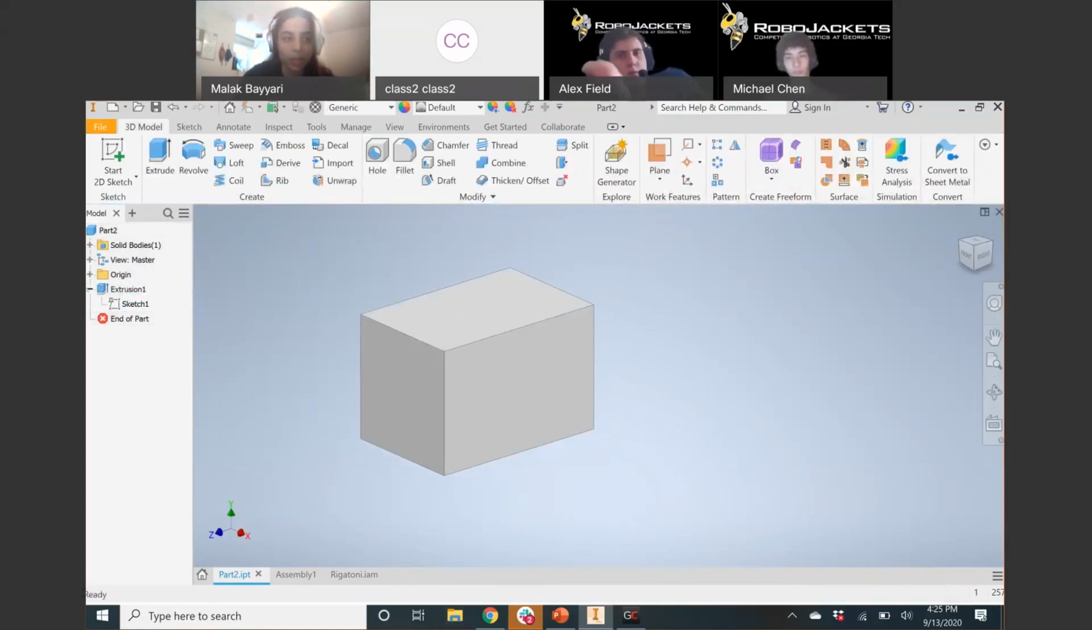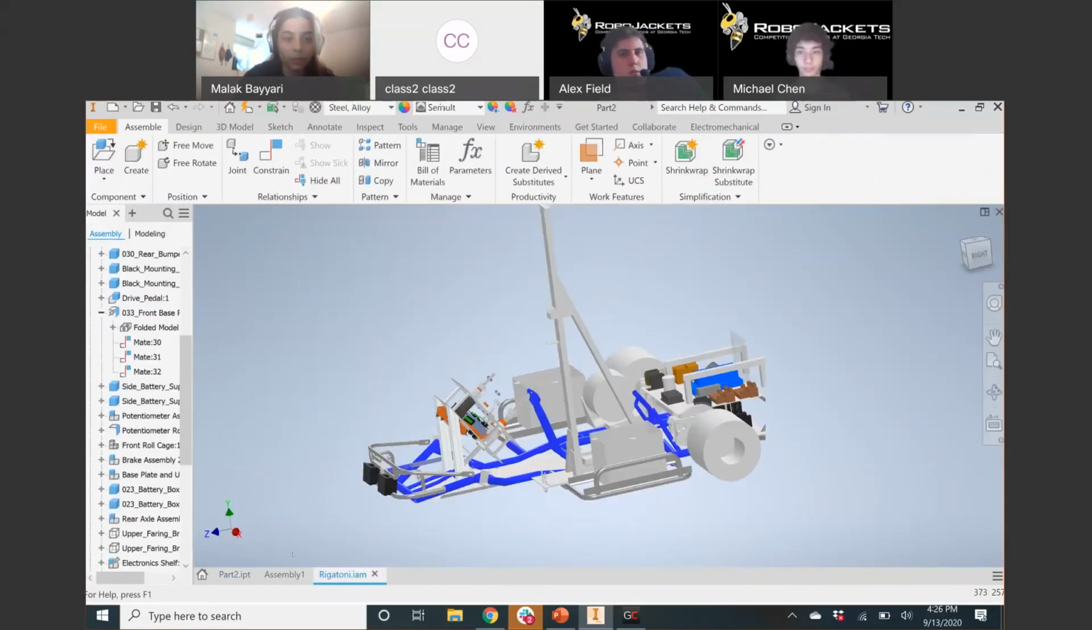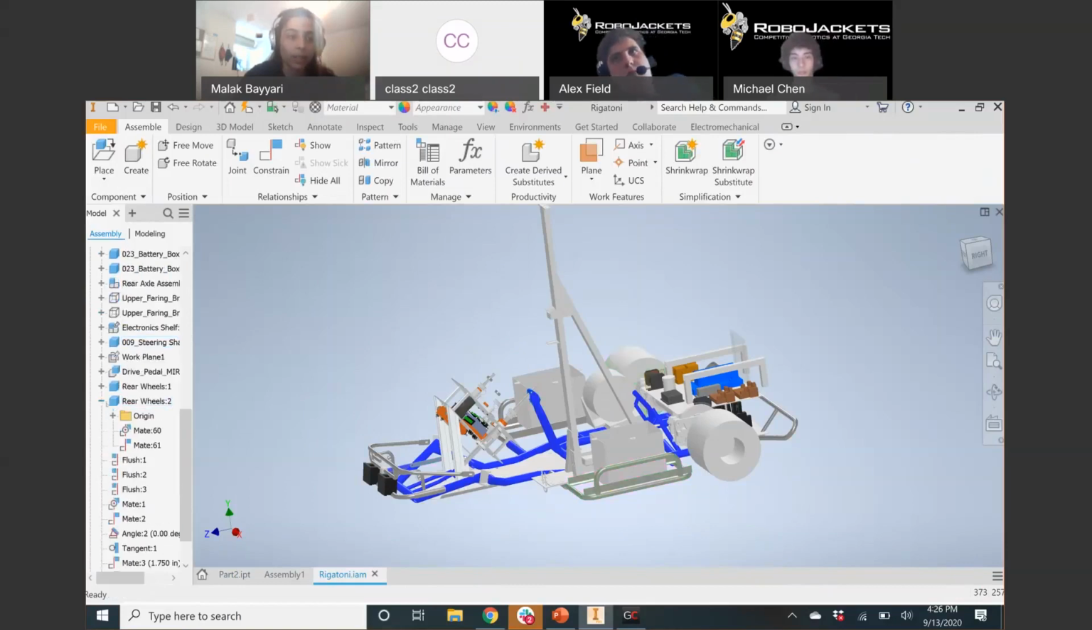So this is just a really easy way to go back and look at where everything is in the CAD, what it's doing, and it's really helpful to use this to debug your CAD if things end up breaking at some point.